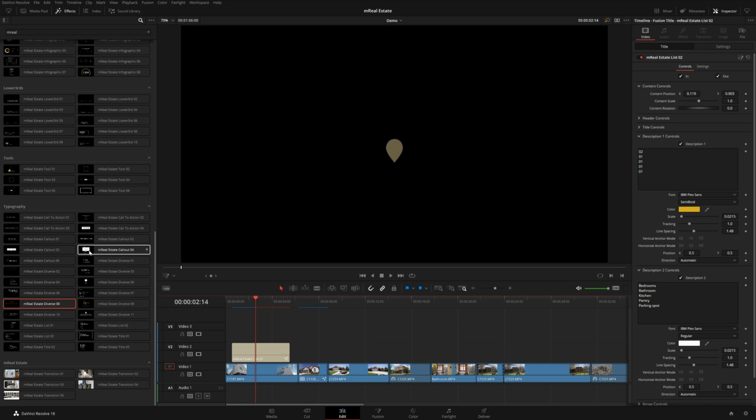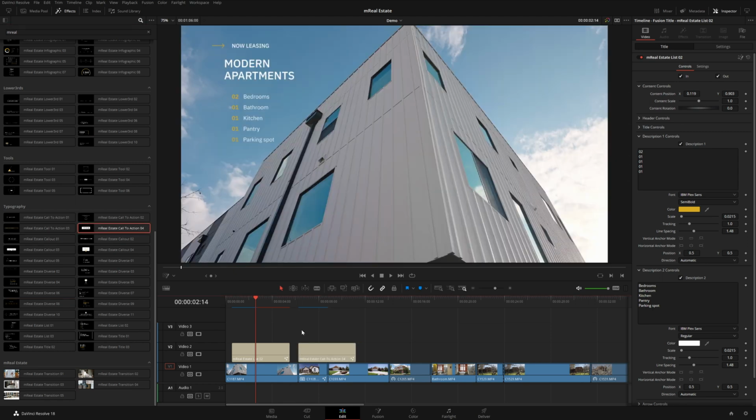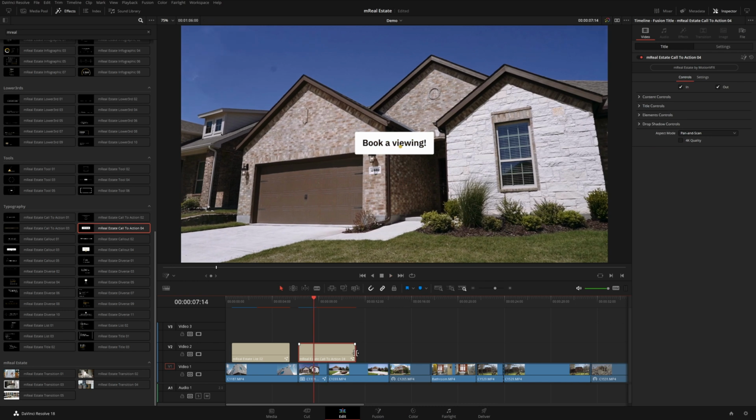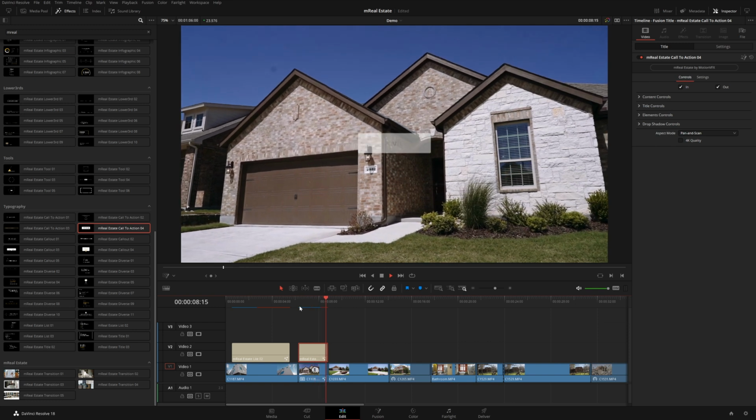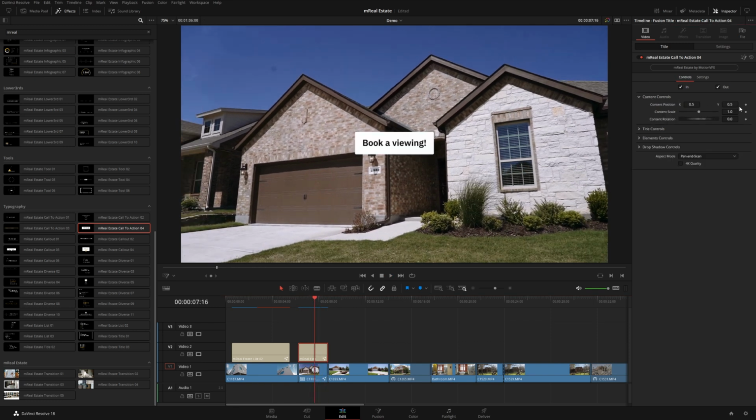We also have a few callouts with a location drop for this one, different kinds of callouts and specs, some calls to action. Let's put this one right on this shot here, and we can trim it to fit the clip. And of course, just like all of our presets, the timing will automatically adjust. And maybe we'll push this down a bit here.